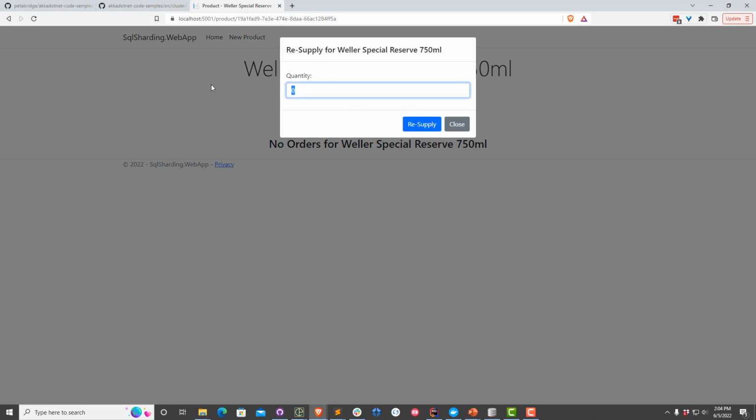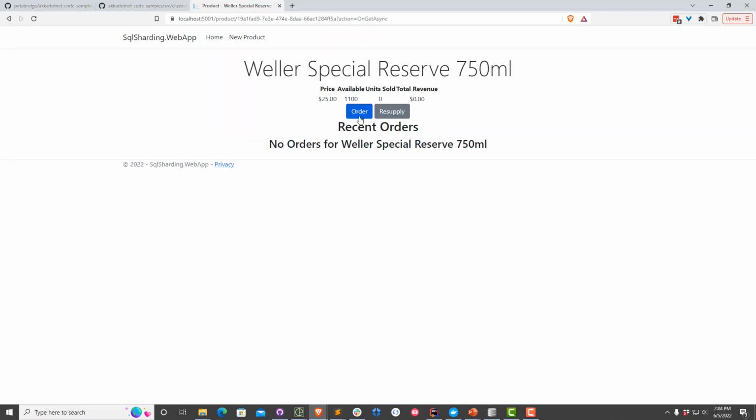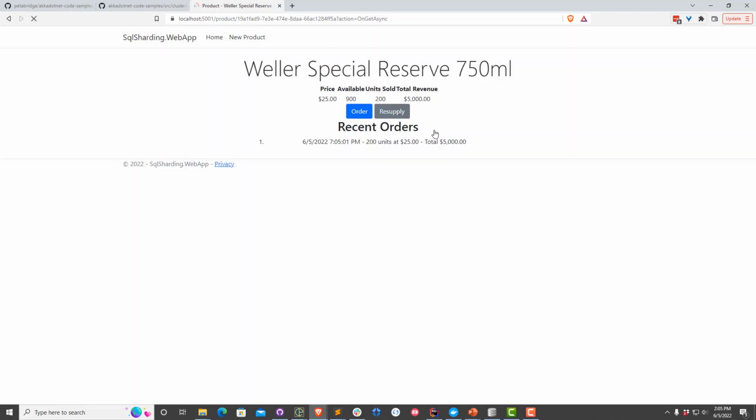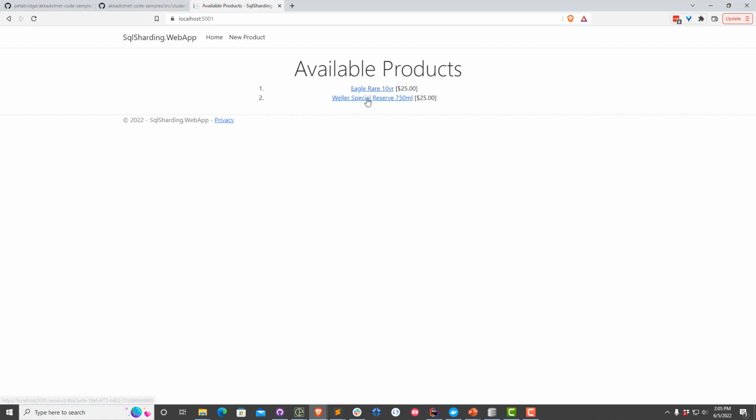I'll resupply it. I'll add another supply of 100 bottles. You see we're up to 110 available units. I'll order an additional 200. Place an order for that. And if we go home, we can see Eagle Rare and Weller Special Reserve both showing up. So this is our basic application here.